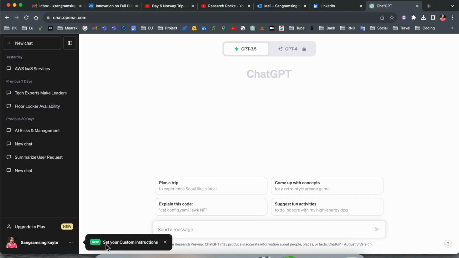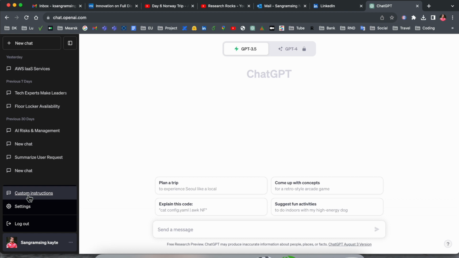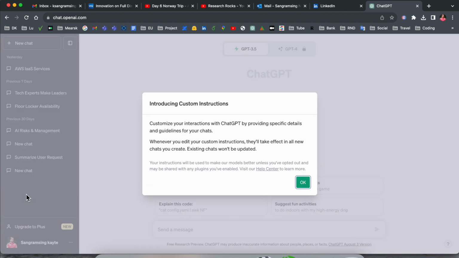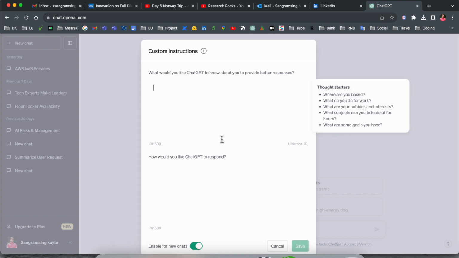So here, look at this, set your custom instruction. Click your profile picture here and look at this, custom instruction. After clicking here, you can understand first of all what a custom instruction is, why we need to enable this one, and what the advantage of this custom instruction is.